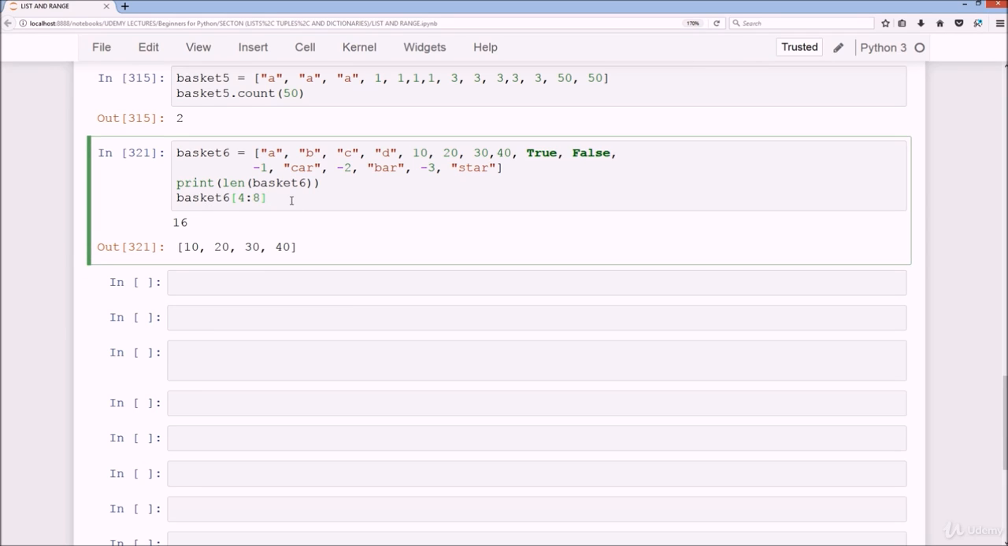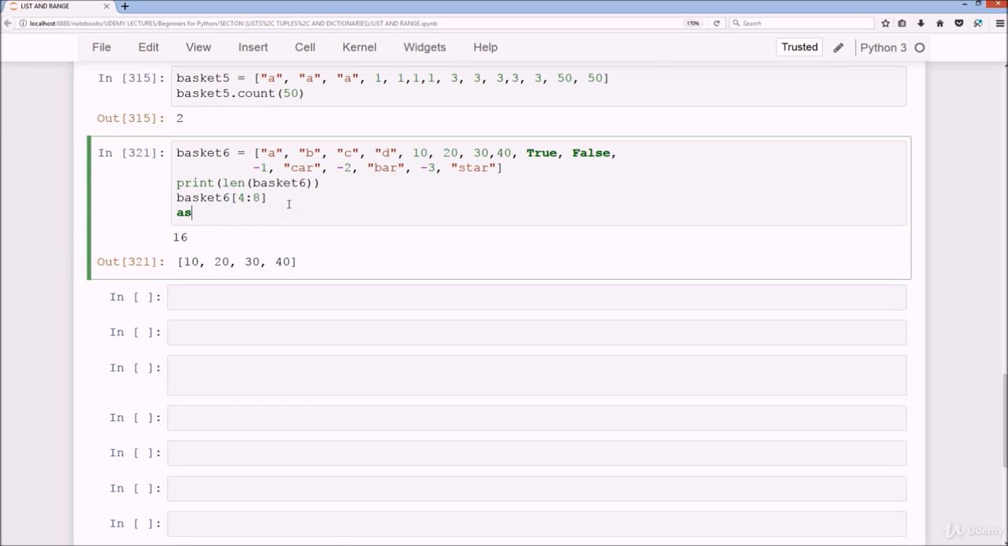And let's say I were to do basket 6, 10, colon, 2. So what's happening here is that the 10th element is, in this case, going to be -1. And then it's grabbing each second element. So we start at 10, which is going to be the index of -1. And then we go up by 2 each time.